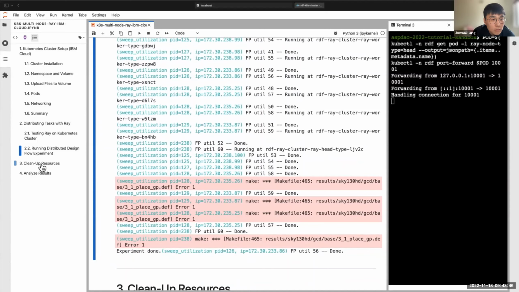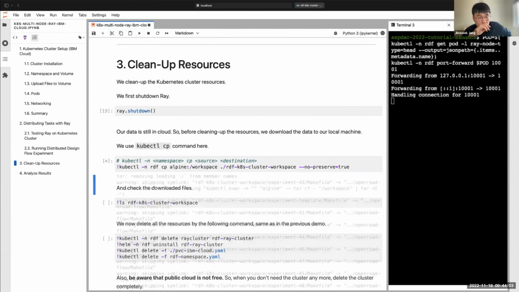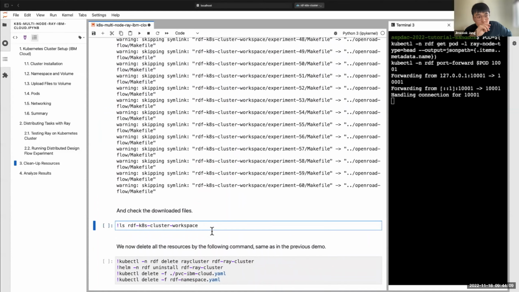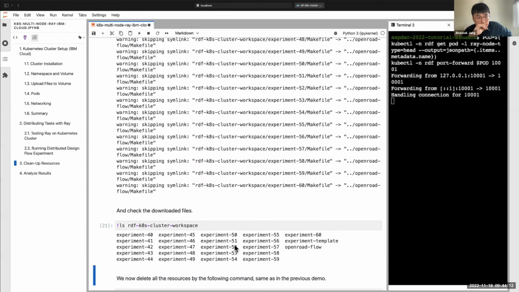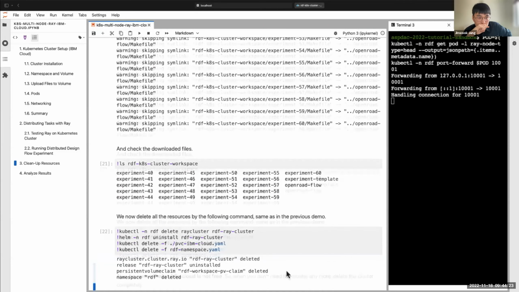So let's clean up the resources. So we first shut down the Ray. Then in this case, our data is still in cloud. So before cleaning up the resources, we download data to our local machine. And we use the same kubectl copy command here. So here's the command. So now the download has completed and we check the downloaded files. So just to make sure. So you will see all the experiments data are now downloaded in our local laptop. So now we delete all the resources using the following command, which is same as the previous demo. Now our Kubernetes cluster resources are all cleaned up.